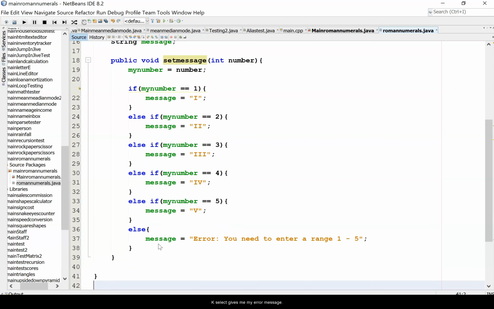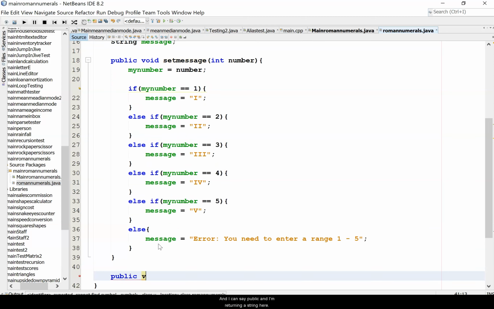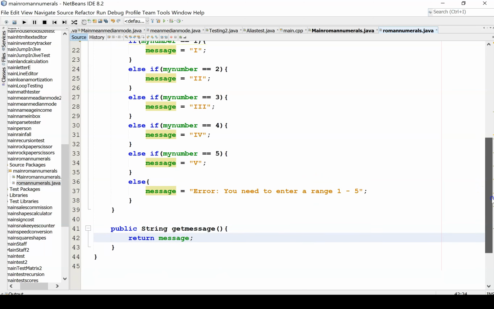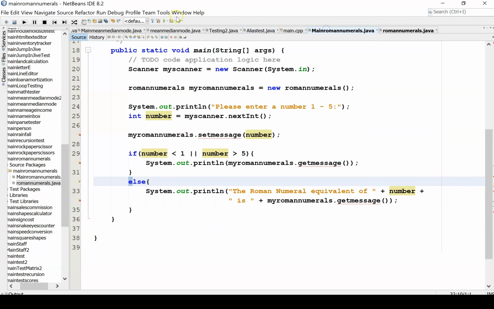Okay, so that gives me my error message, and I can say public, and I'm returning a string here, public String getMessage, because getMessage is going to return the string, right? And I'll just return the message. Okay, so that returns it.